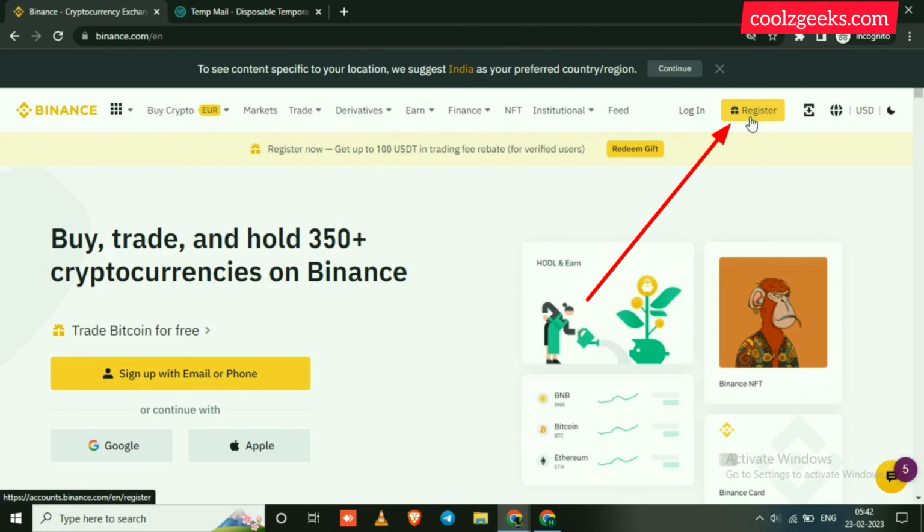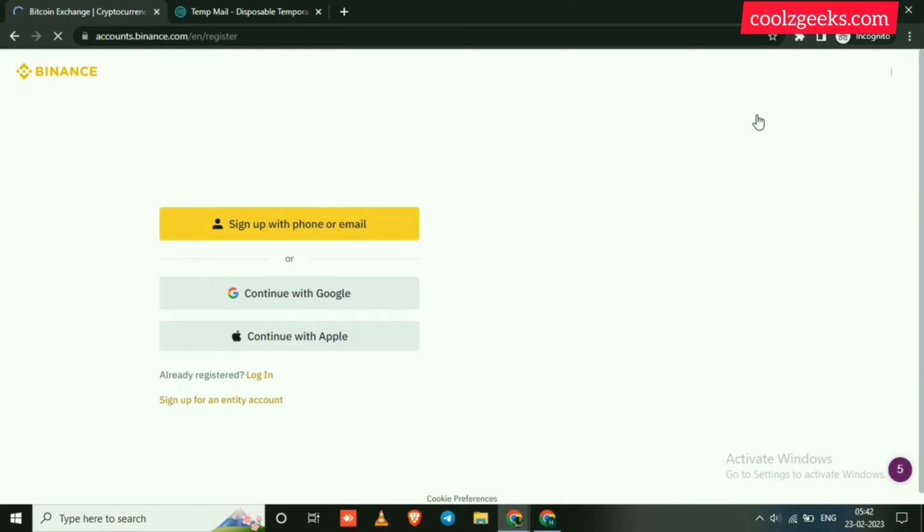Go to the Binance website at binance.com and click on the register button located in the top right corner of the screen.